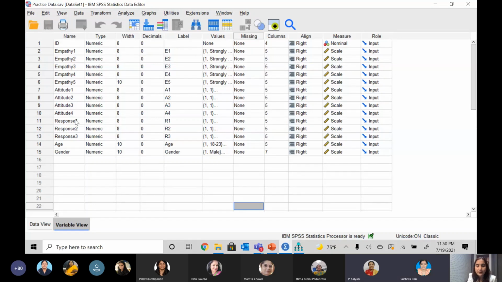Monica, ma'am, are you sharing the data sheet? Yeah, now we can see. Yes. Okay. I'm sorry to disturb, there's a quick question, maybe very much related to the topic. Is there any condition on the number of statements a construct should have? Like empathy has 5 statements, attitude has 4, and response has 2. I think it is minimum 2. Am I right? Yes, it has to be minimum 2.